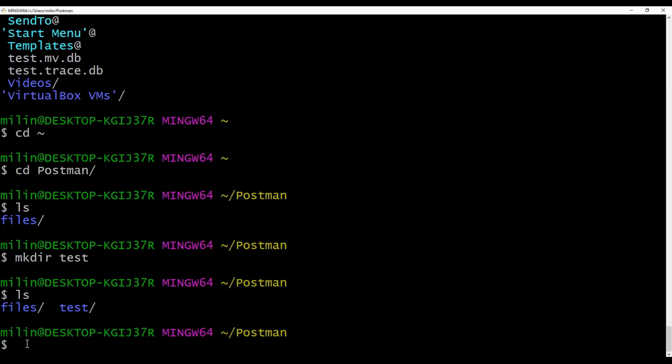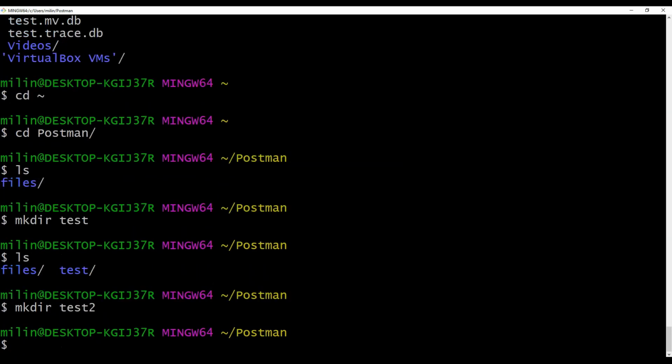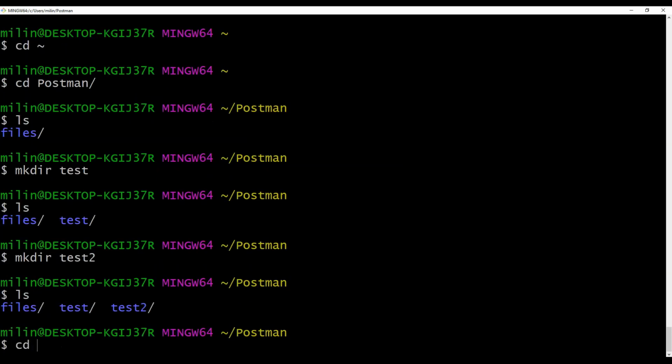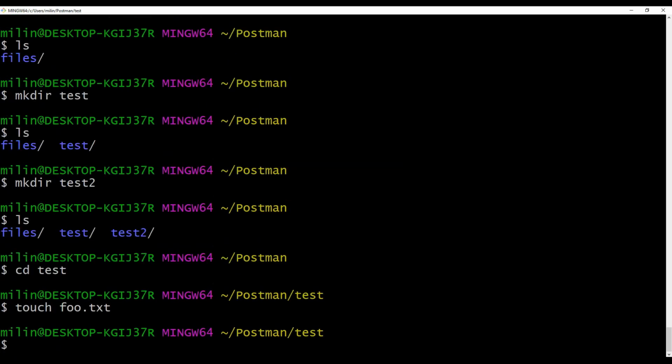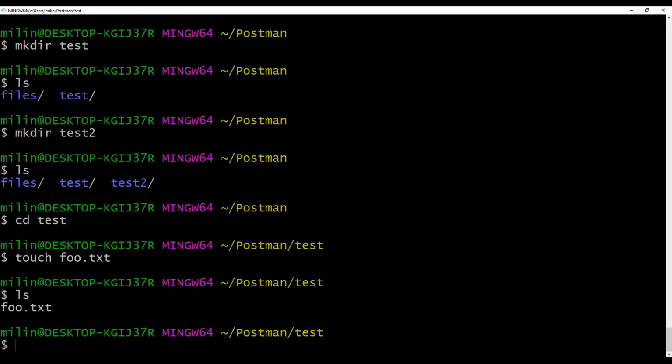Another interesting command is the move command, where we can specify that we want to move a file from one location to another location. So in order to do that, let's create another test folder called test2, and now we should have two test folders. Let's go into the first test folder, and now we want to create a file. In order to create a file, we can use the touch command. Touch is going to create a new empty file. We can call this foo.text.